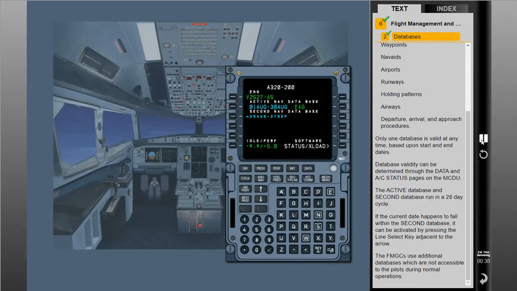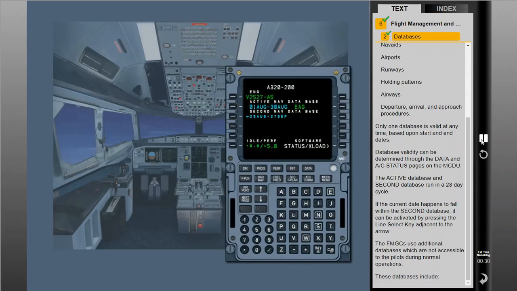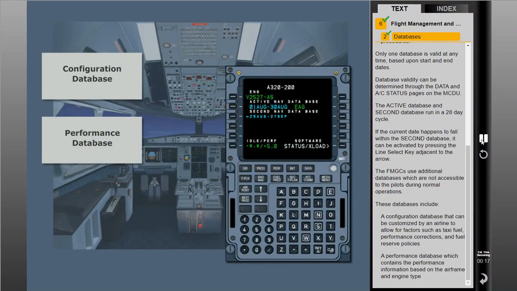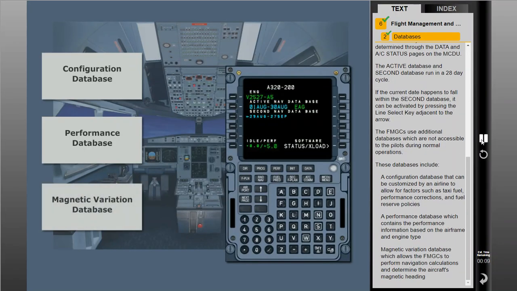The FMGCs use additional databases which are not accessible to the pilots during normal operations. These databases include a configuration database that can be customized by an airline to allow for factors such as taxi fuel, performance corrections, and fuel reserve policies; a performance database which contains the performance information based on the airframe and engine type; and a magnetic variation database which allows the FMGCs to perform navigation calculations and determine the aircraft's magnetic heading.